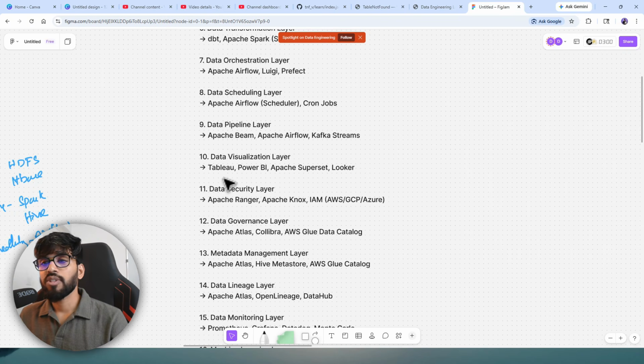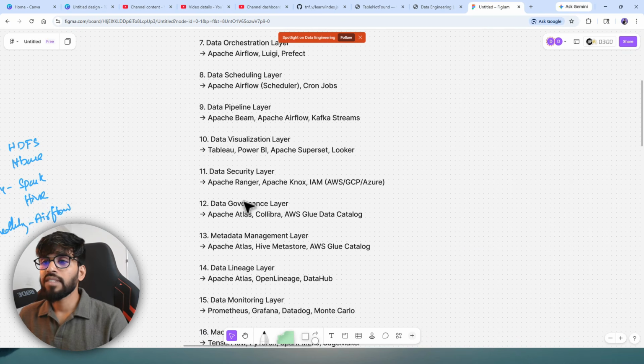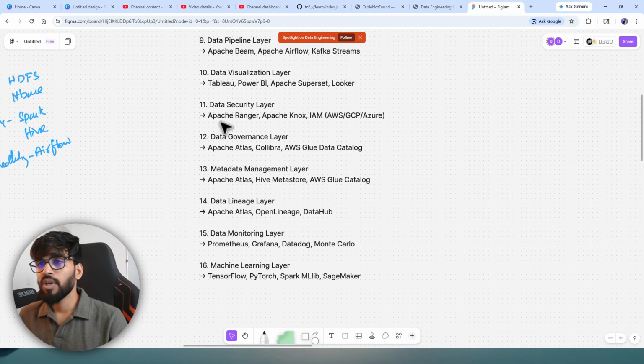Data visualization layer, as I told you already: Tableau, Power BI, Looker, we do have all of these. Data security layer: anyway we are not going to cover this, but still I'll just tell you the tech stack names: Ranger, Knox, IAM. IAM is a basic service which is available in all the cloud services. Data governance layer: we have something called Atlas, AWS Glue Data Catalog. Again, we are not going to get deep into these, not even the basics.